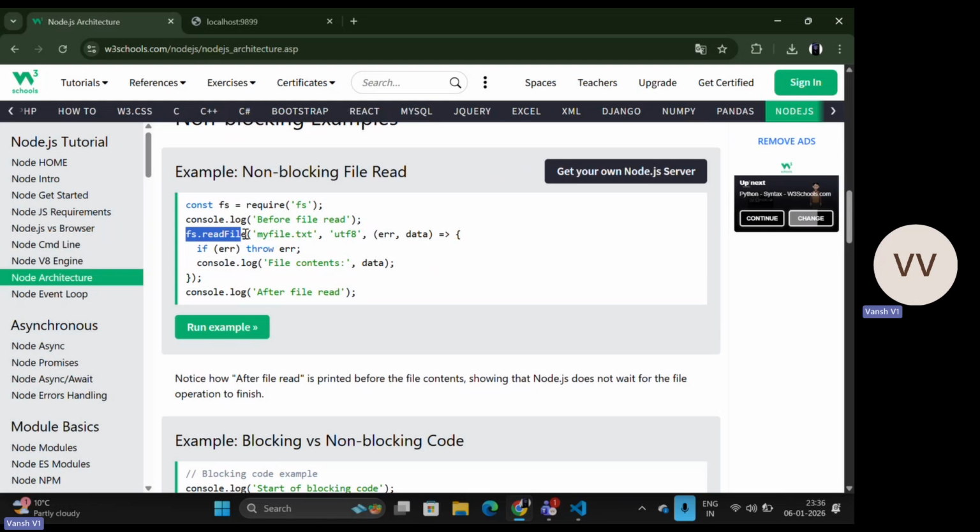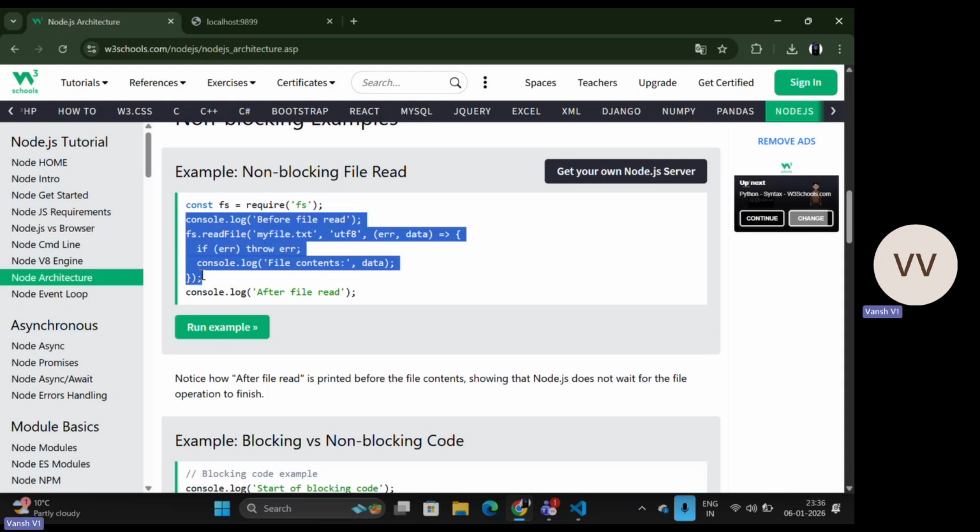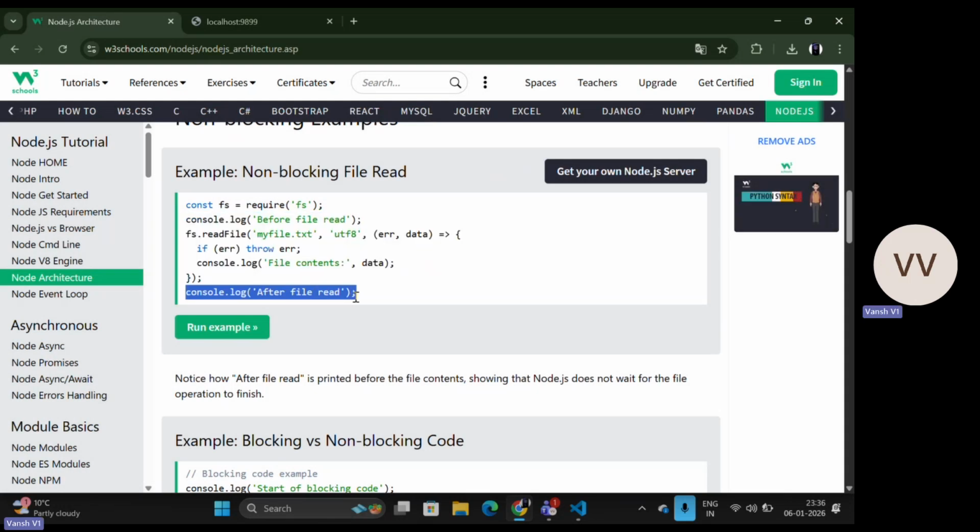Now, fs.readFile. We have the knowledge now that this readFile is asynchronous, meaning it will pass the execution to the other line of code and parallelly try to execute this function. It is taking a file, myfile.txt. UTF-8 means read it character by character. If there is any error, it will throw an error, and if there is data inside it, the data will be logged. Whenever this task takes some time, you pass the command to the other line of code and that will execute first.